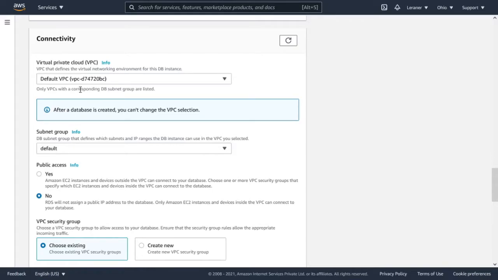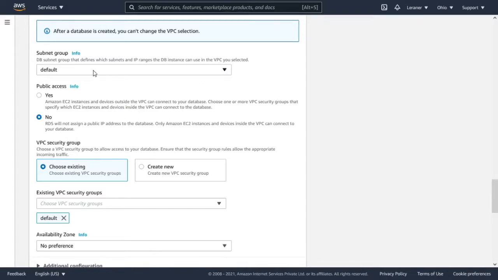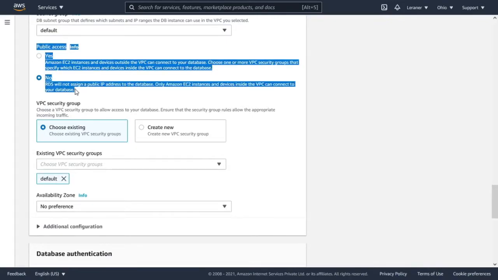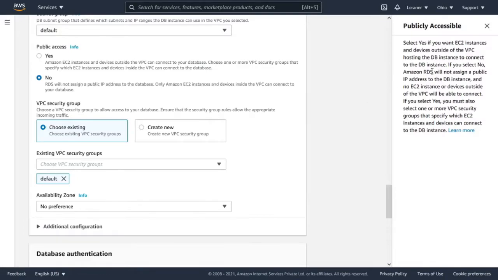Okay, so here I'll be using the default virtual cloud that has already been set, and keep the subnet group also default. Obviously there are no other options. And here this is a very important part, this public access. Also, if you want to learn more about what this means, just click on this info link. Here you can see everything about that.